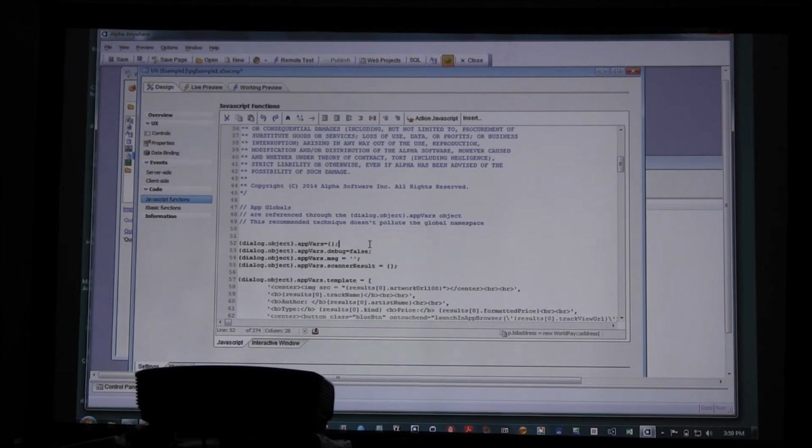I like to attach it to the dialog object. I know you're all wondering, why isn't it called the UX object instead of the dialog object? Well, that's just legacy stuff. The UX is sort of a derivative of the dialog, so that's what that's all about.